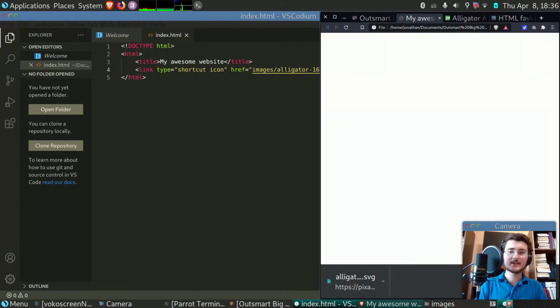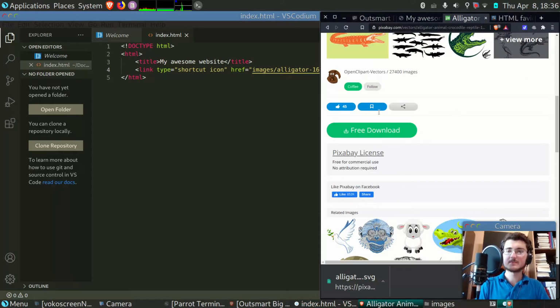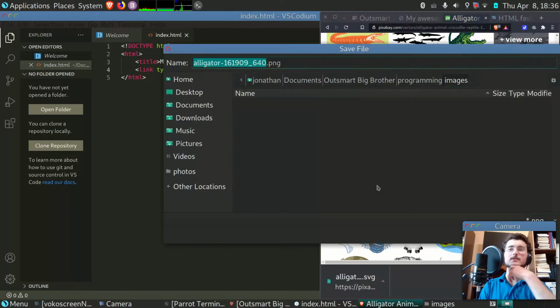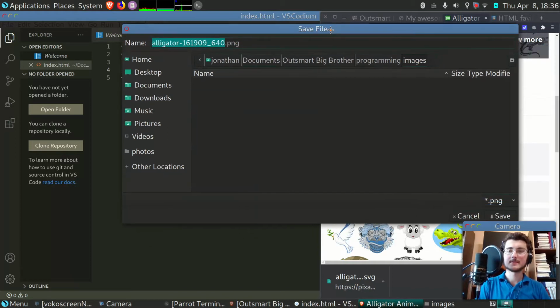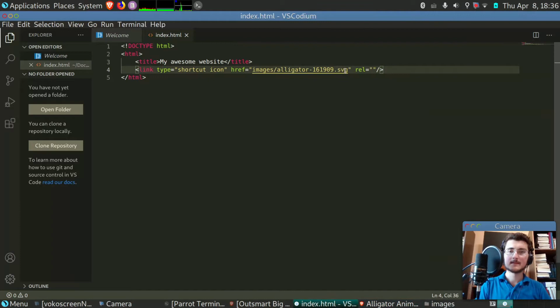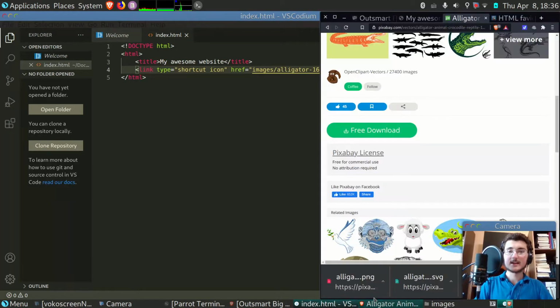Let me try adding a different type of file. So free download, then download. Okay, so let's do that. And now instead of SVG, we're going to have it be PNG right there. So let's save that and see how it's working.